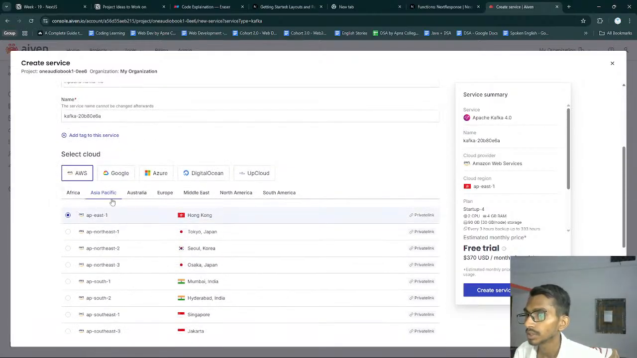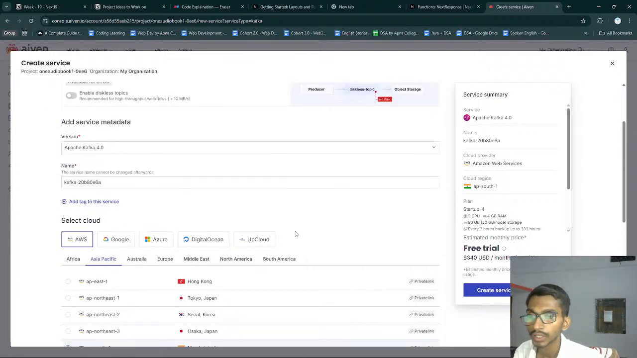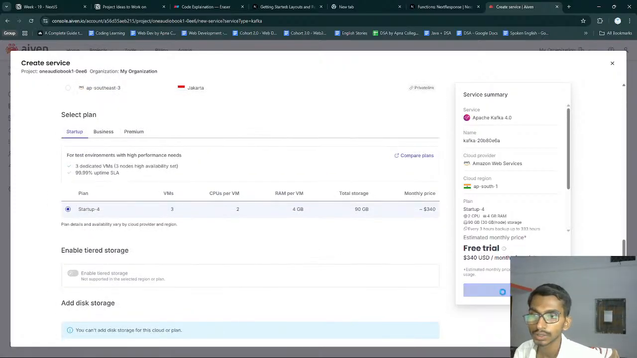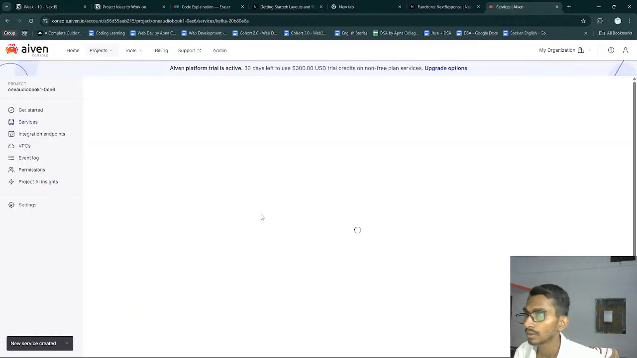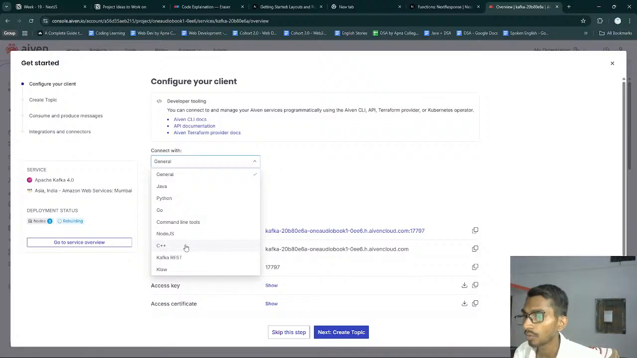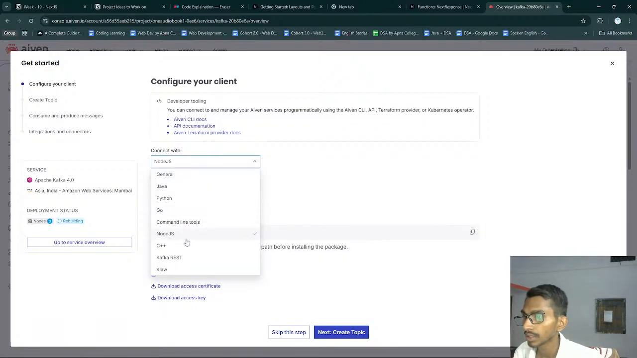Okay. Let's have Mumbai, right, because we are in India. Then create a service and start. We are good at it right now. Connect with, wow, Node.js. So we will get something like this.